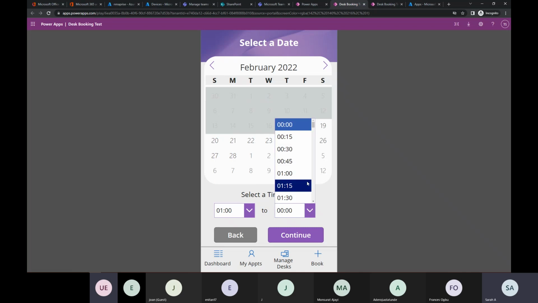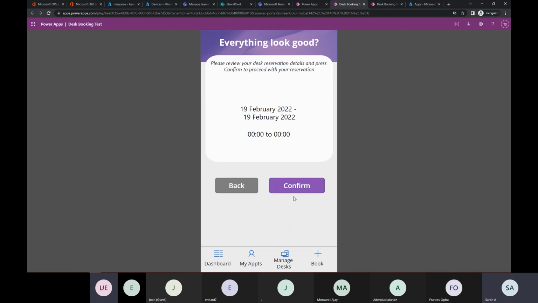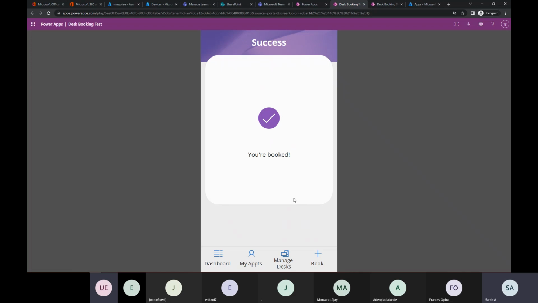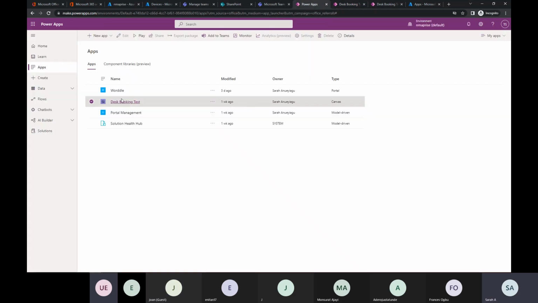So these are the things you can do with Microsoft 365, Desk 1, Desk 2. So once I take Desk 1, it's not available again for the same 24th of February. It's going to disappear. So these are the things you can do, you can see, booked. Just a simple app, done. As an IT admin, something you can do. But we're not going to go deep into this.